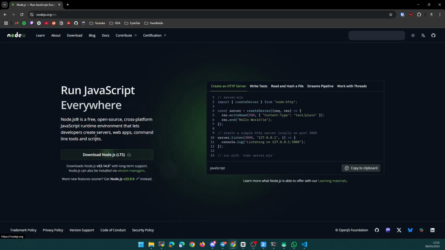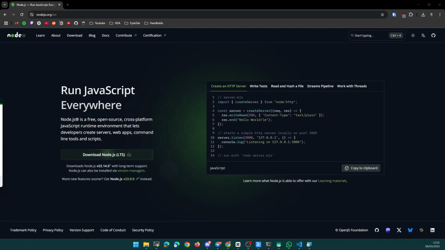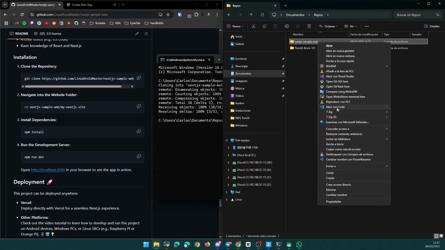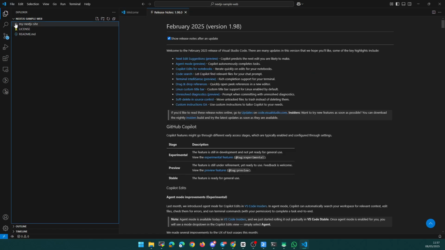Before you can run your project, you will need Node.js and npm. If you haven't installed them yet, here's how. Go to this page and download the LTS version for Windows. Just run the installer you have just downloaded and follow the on-screen instructions. It's basically next, next, and next. Make sure to accept the default settings, which will install both Node.js and npm.